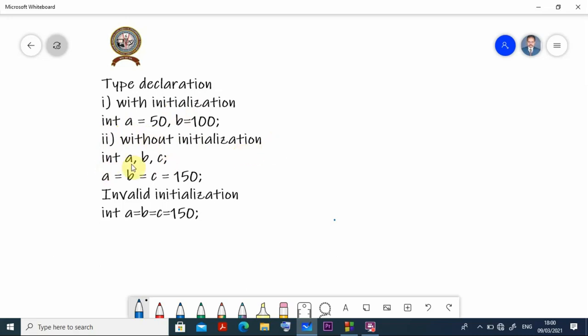Suppose I declare integer a, b, c. You can declare int a; int b; int c; or if you want to put all these variables at a time, and they are all the same type, then int a, b, c; and at the end you put a semicolon. So in this way we are able to declare variables without initializing.